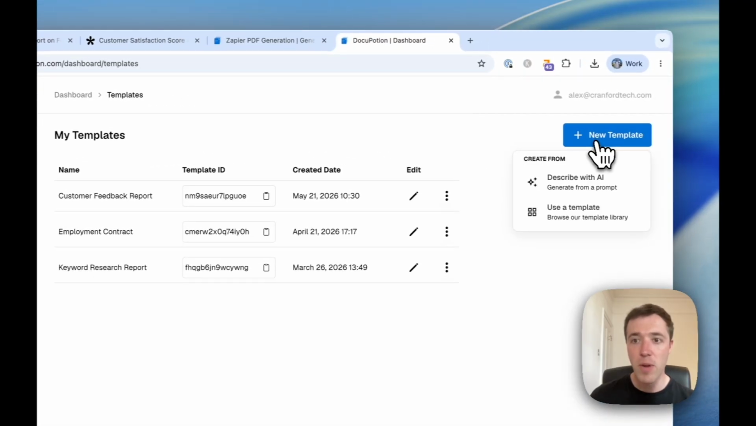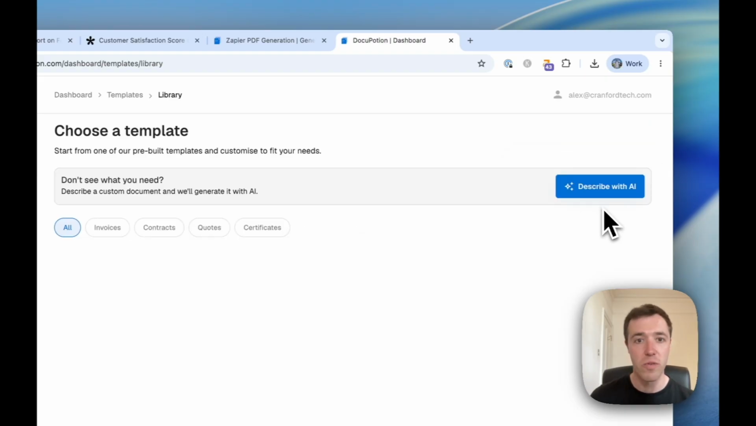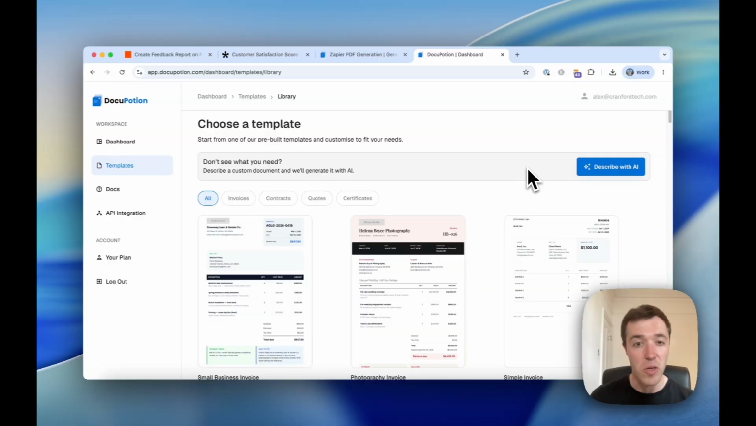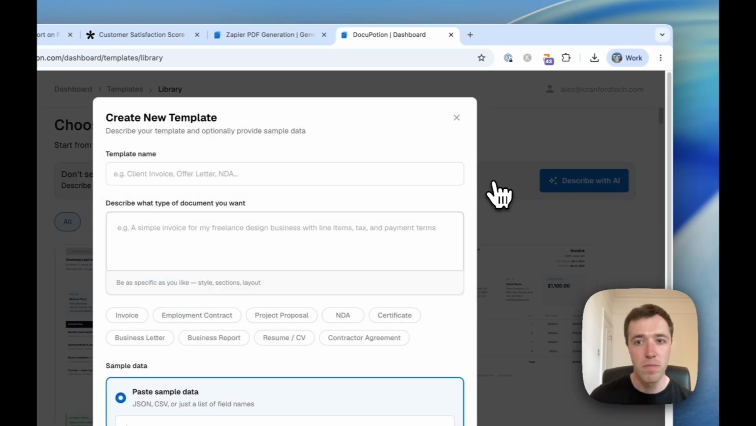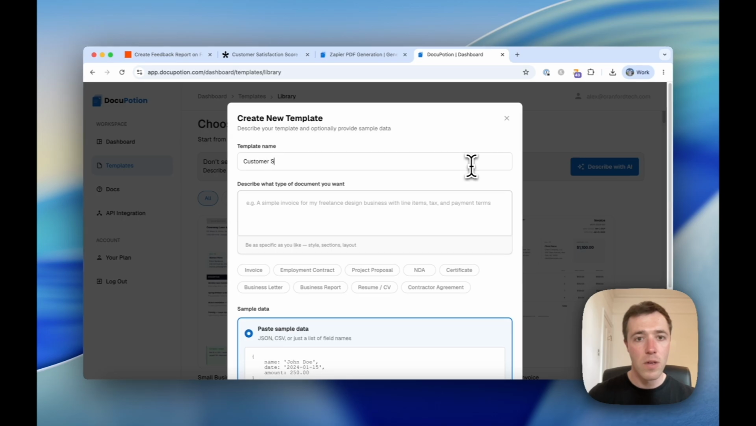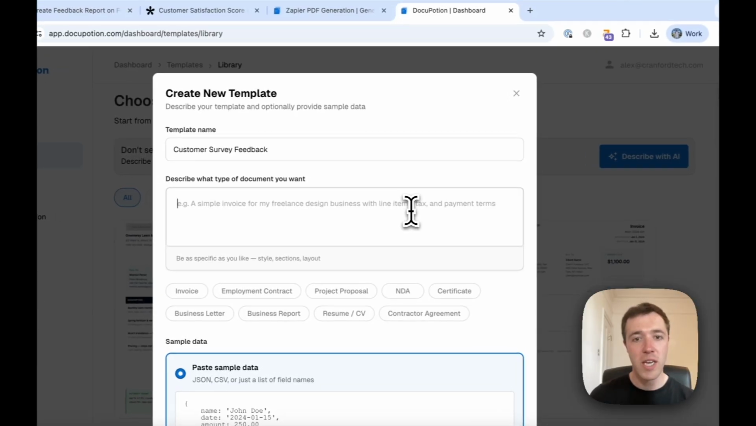I'm going to click on new template. And we have the option to either describe with AI or we can use one of the DocuPotion templates. Now, there's a bunch of templates here for common use cases, but in our case, we're building a custom report. So I'm going to use the describe with AI option. I'm going to call this template customer survey feedback. And then we need to describe what we want in this document.